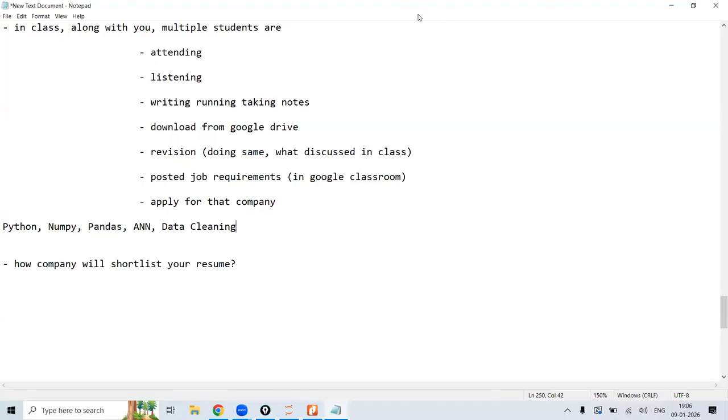Here, in total, how many students are there? Everyone can see the number of participants now. You can also see, right? Along with me, you can also see. Every student will write the same words in their resume. Are you special? They will also write data cleaning. They will also write data wrangling. They will also write data transformations. They will also write ANN.